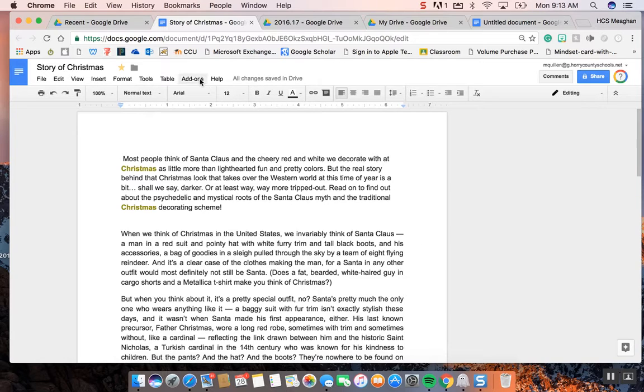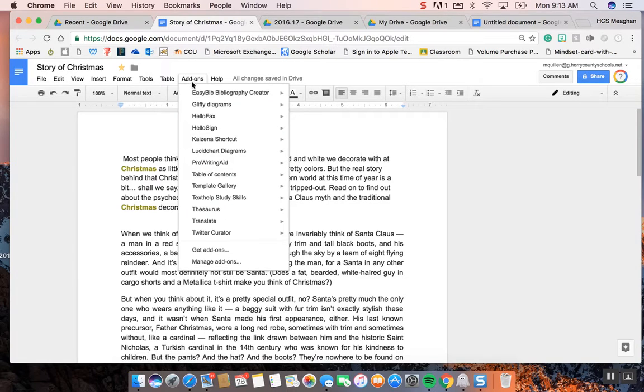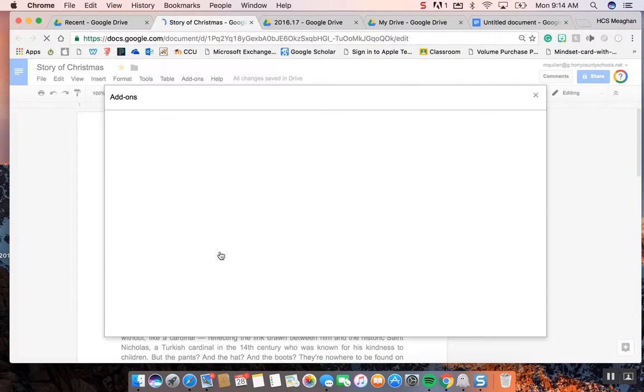In order to get the add-on, you go over here to where it says add-ons, and you actually have to go all the way down. Yours may not have that many to choose from. These are all the add-ons that I currently have in my Google Docs. So I'm going to go down here to get add-ons, and it's going to bring me to this other window.